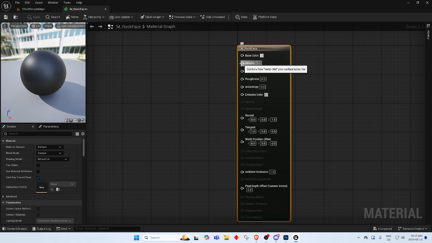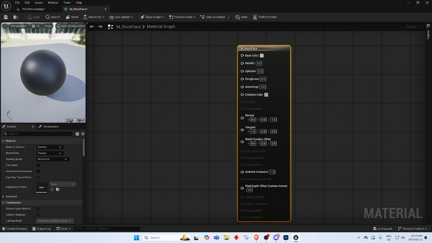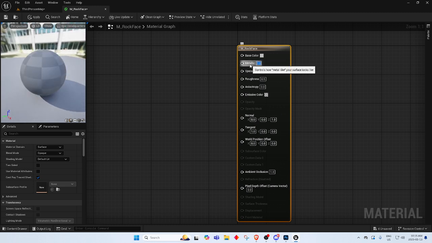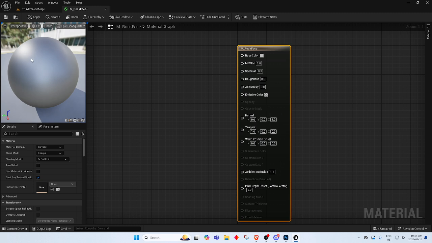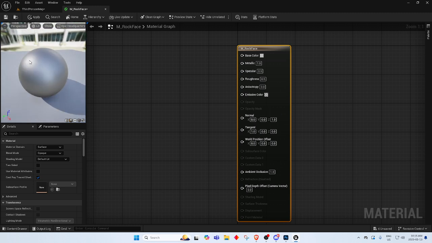Metalness or metallic, if it's metallic or it's not, so it's 0 or 1. In this case, it's not metallic, 0. If we want to turn it into metallic, we just put 1 here. And now you can see it's a material that looks more shiny or more metallic.